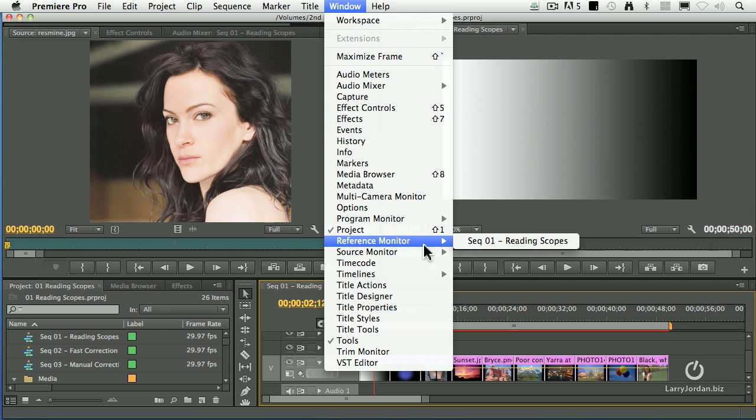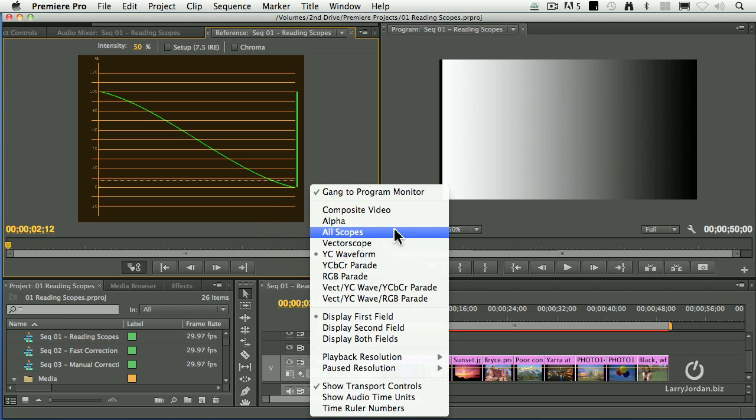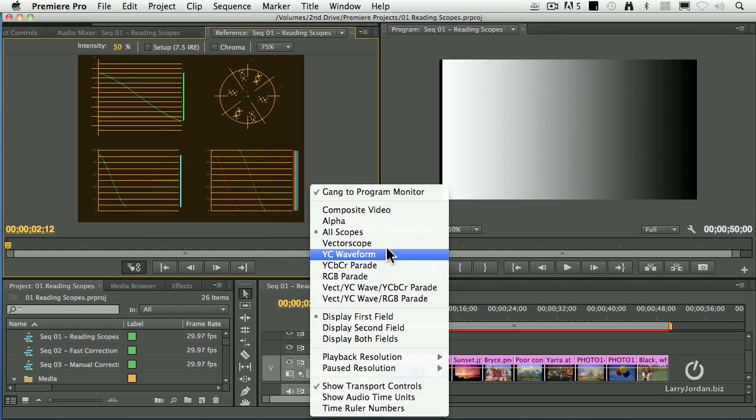The reference monitor allows us to link what we're seeing in the program monitor with what we're seeing in the reference monitor. And I've only got one open sequence, so I'll just select that. The reference monitor shows up here. You can control what the reference monitor shows by clicking on the wrench icon. We can see all of our scopes, or we could just see the vector scope, or one of the waveforms. The YC waveform is the one I do care for. The YCBCR parade is one that I don't particularly like.